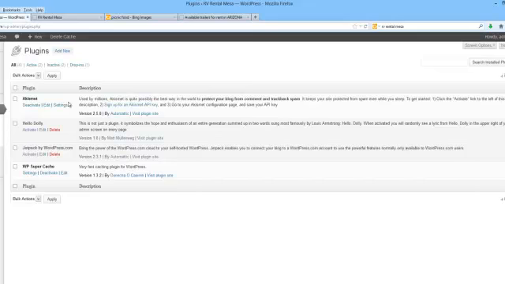Now there's a couple of things about plugins. Plugins are security features, cache features, different WordPress features. There's thousands and thousands of plugins. Okay. Right now I'm going to add a feature for security.